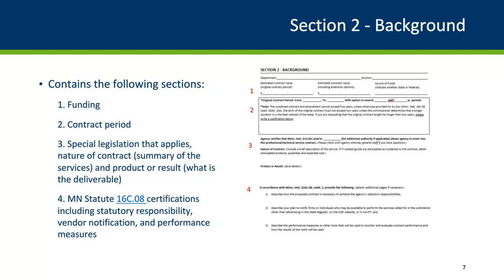Next is the contract period. The contract period is an estimate, and here's a reminder that the initial contract term cannot be over 2 years unless you list a justification on the certification form. PT contracts are limited to 5 years total unless you get a specific and special exception from admin and MMB.